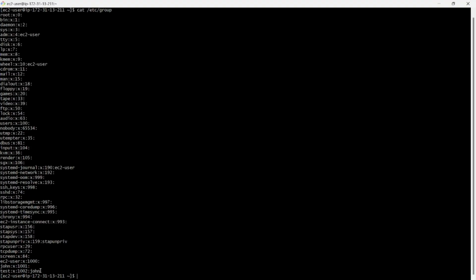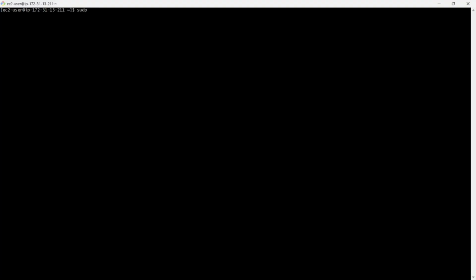Suppose I want to remove a user from the group. My requirement has changed: I want to remove John from my test group. How can we do this operation? sudo. Without sudo, we cannot do super user operations here. Then after that, gpasswd. We have to use the short keywords here. So I'm deleting with -d. Then the username, which is John.